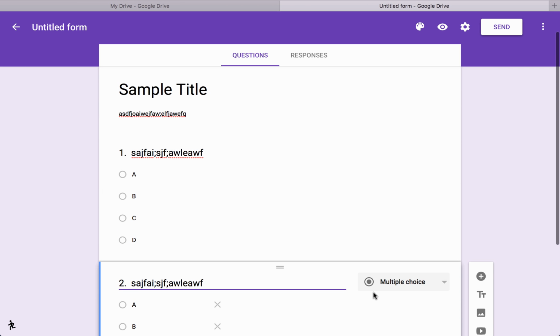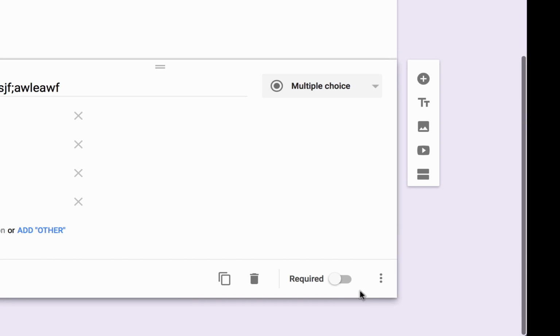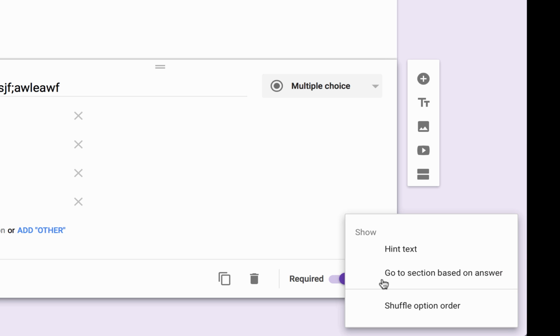Now, I have one recommendation. When you are on each question, make sure that you select required. If you do not, that means that they can skip the questions. So especially when I am doing a quiz or test via Google Forms, I always make sure that it is selected required so my students don't miss out on a test question.